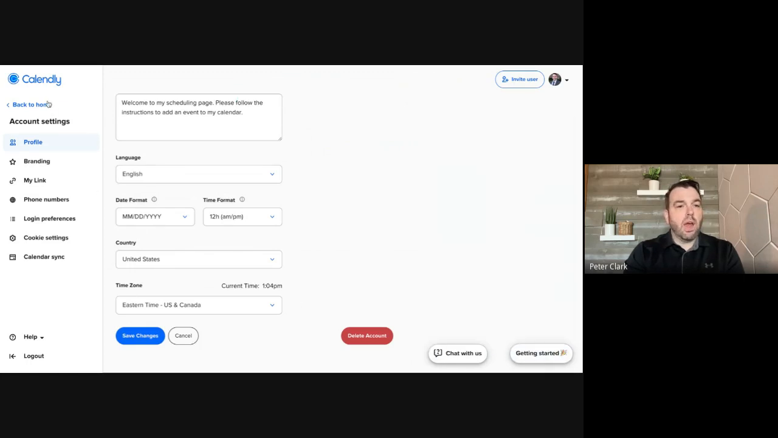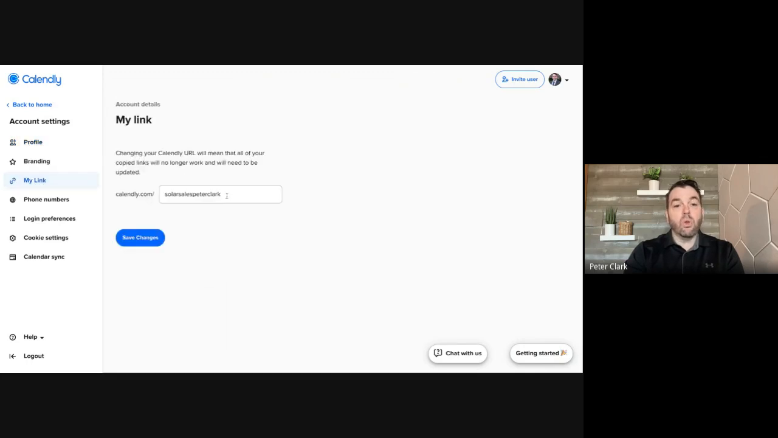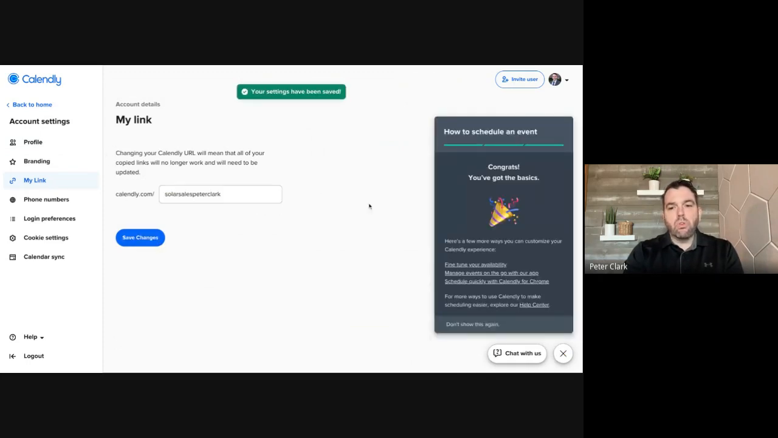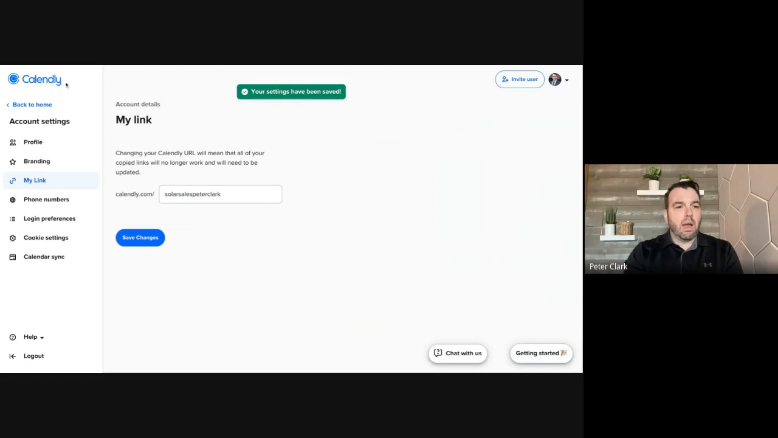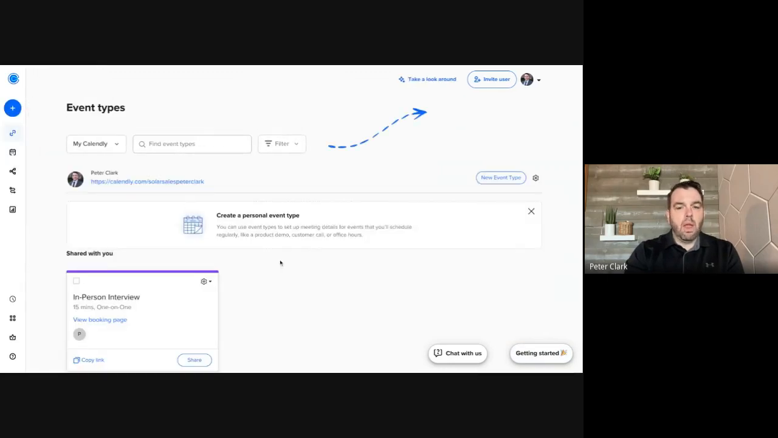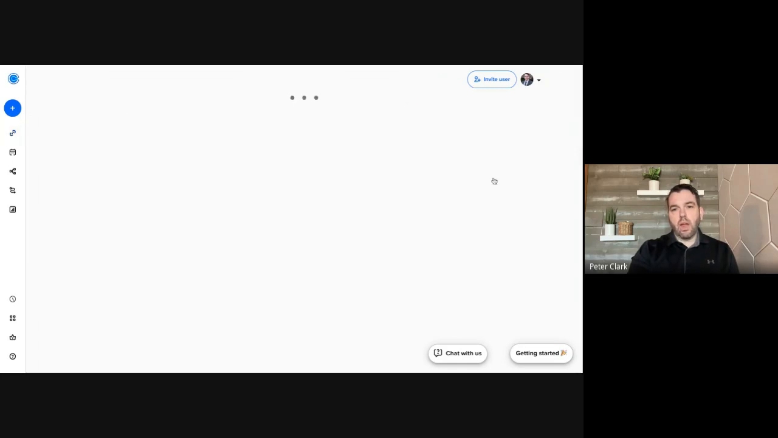All right. Once you do that, you can go to My Link. You hit My Link, and this will allow you to customize your URL for your Calendly account. You can put anything here, you can change it. There's mine, but you want a customized account link. Once you do that, you go back home to your dashboard, and this is where you're going to create the event. Go to New Event Type right here and click on that.